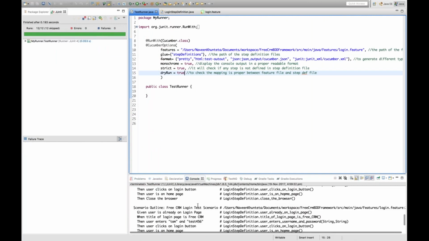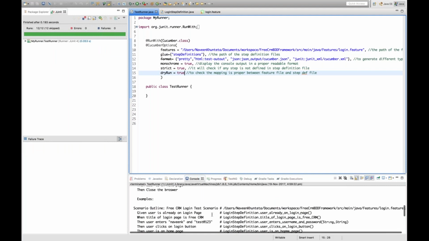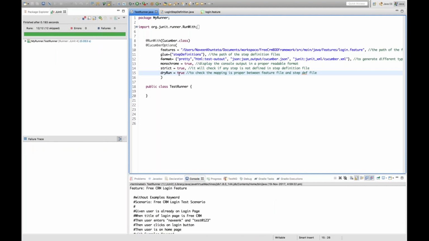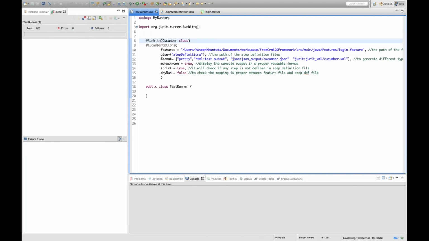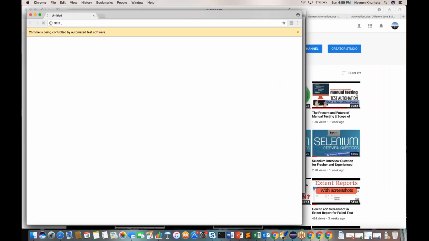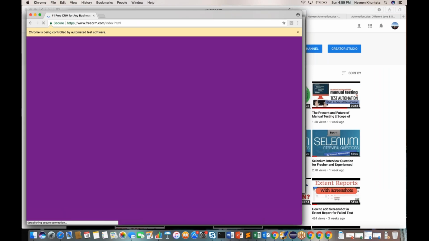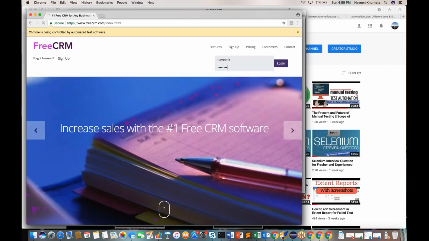Fine, so all the steps are fine. Close the browser also is perfectly fine, right? And without dry run, let's run it again. I'll make it false, and let's run it. So the first time it will enter Naveen K and test123, login. It will come on the home page and it will get the title.